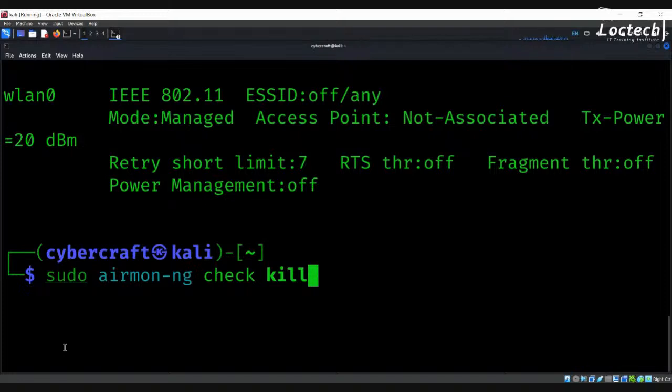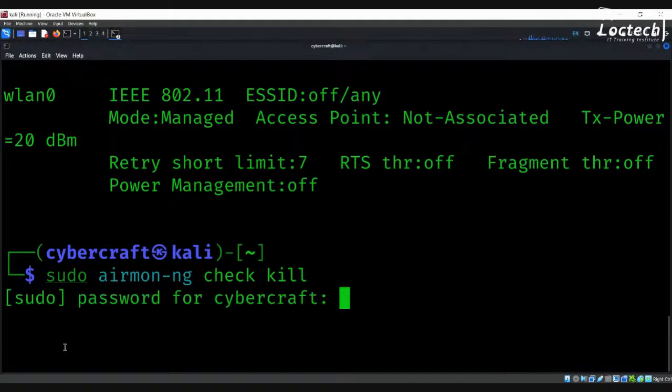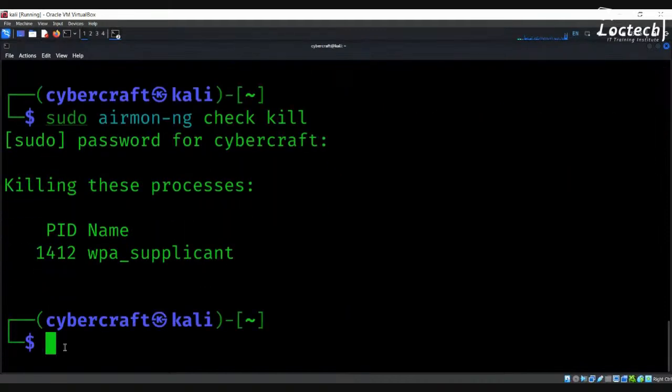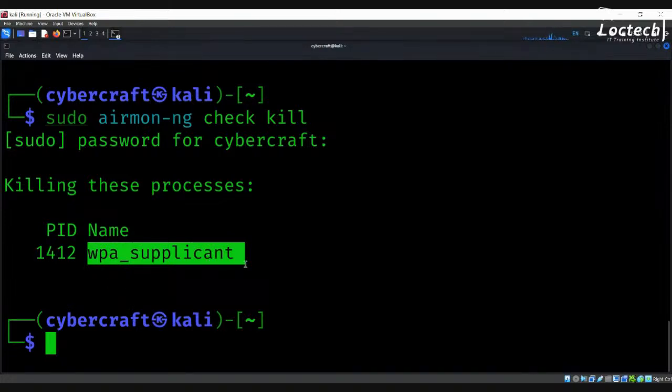Now this command will simply check my entire Kali Linux and look for any process that might be obstructing my Wi-Fi card. So I'll simply hit enter and put in my password, and at the moment, of course, it has killed a process called WPA supplicant, PID 1412. So that's fine. I think the process that may be obstructing our adapter has been taken out of the way.